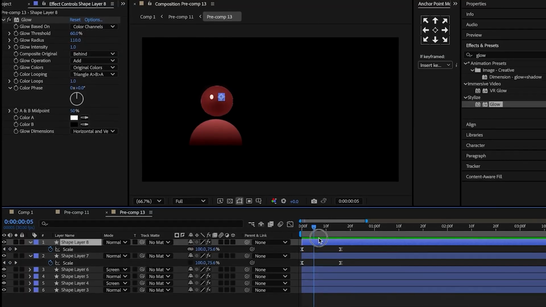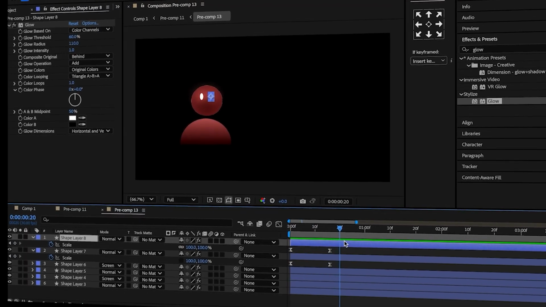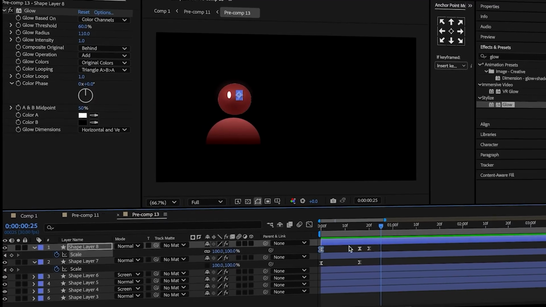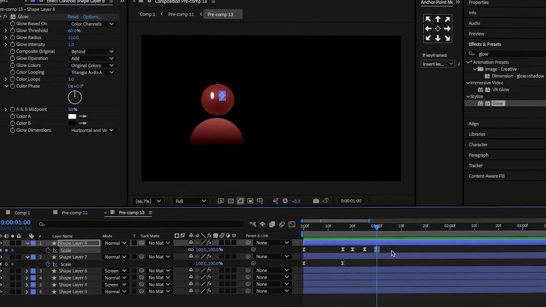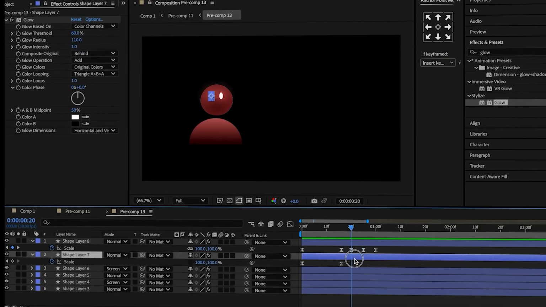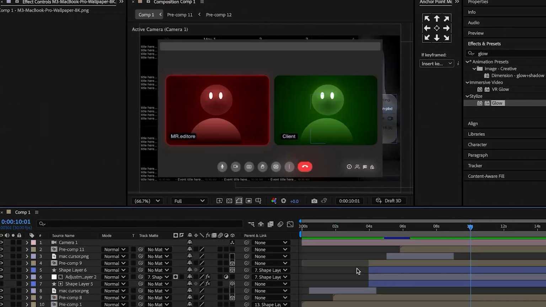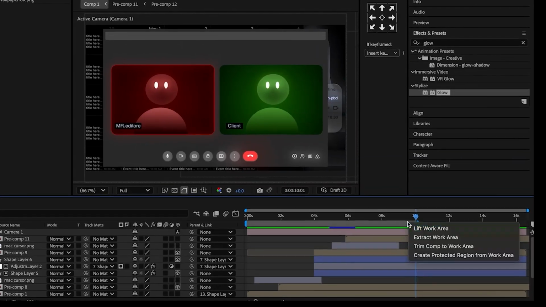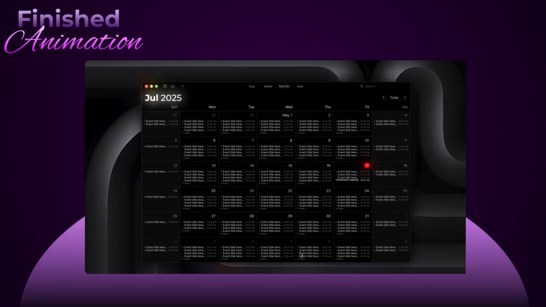Finally, create a blinking animation for the characters. Create a keyframe for a scale and a few frames later set it to 0%. After a few frames, return the scale to 100%. Copy the keyframes to the second eye and also to the eyes of the green character. Shorten the composition duration to 10 seconds. Now that you are finished with the animation, let's give it one last look.